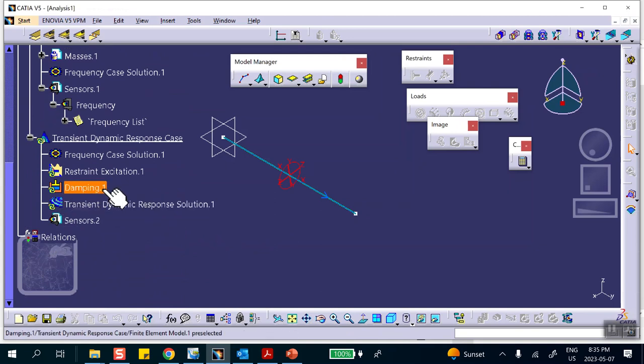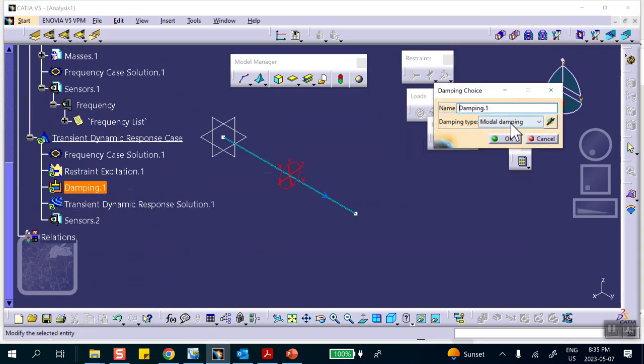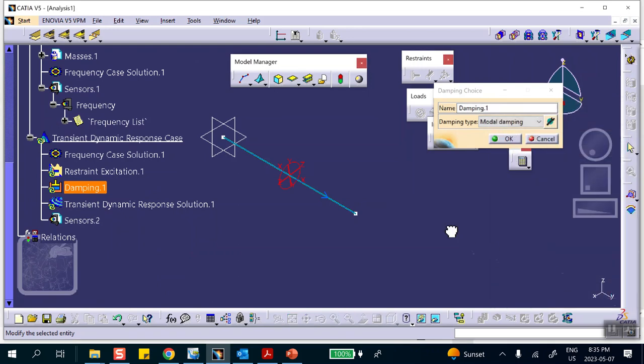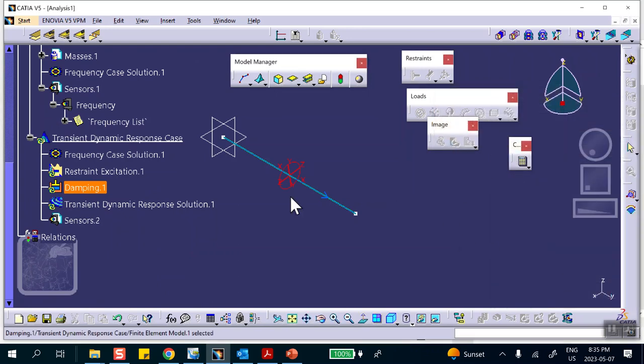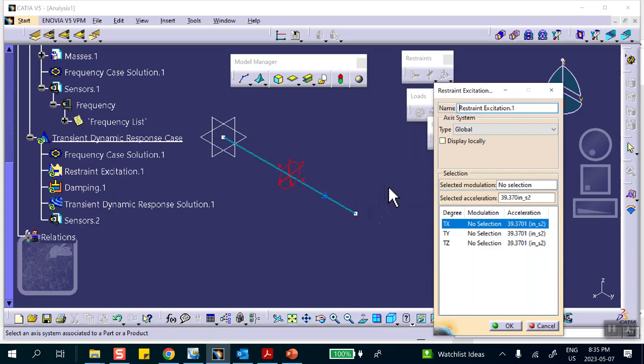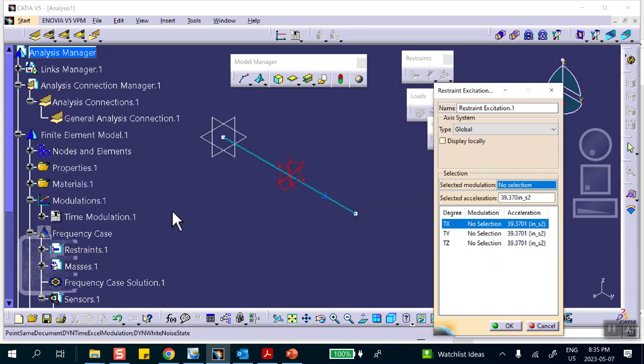All right, now on the damping, double-click on the damping, click on the wrench. Not 1%, 10%. So that's going to be 10%. All right, close that. Restraint excitation, it says, okay, well, where's the modulation? The modulation right there. See that? So we did it, which was here.